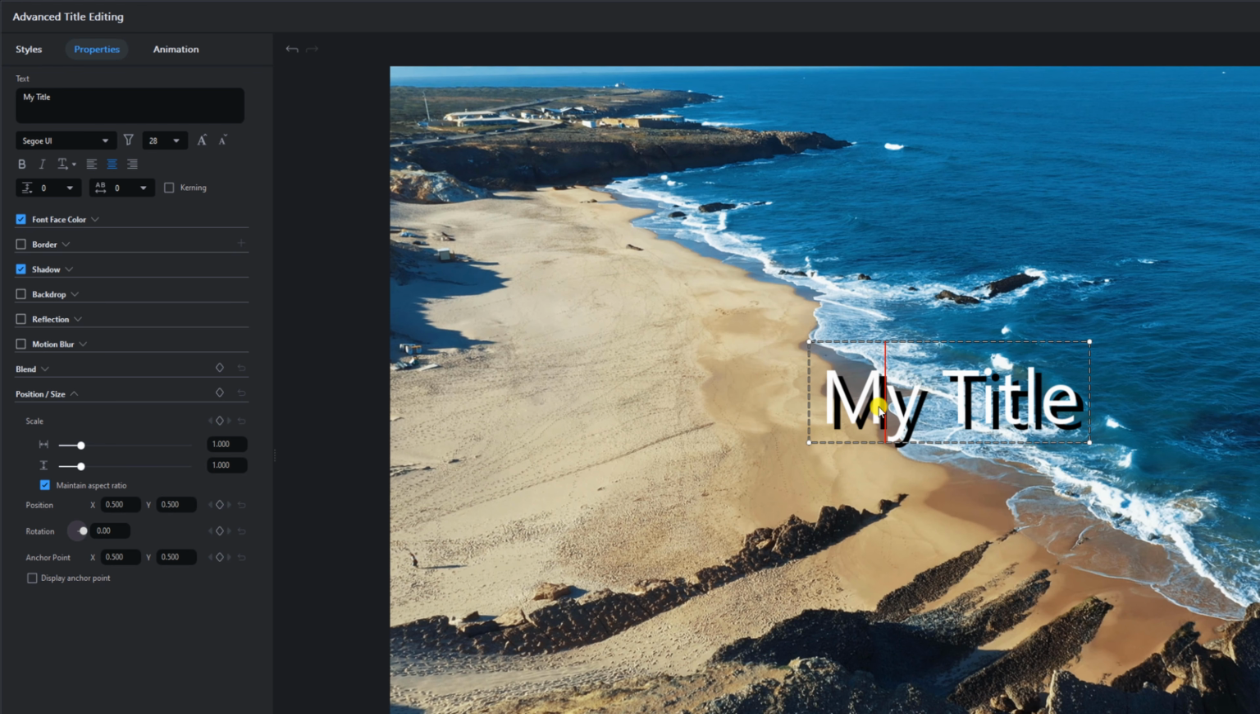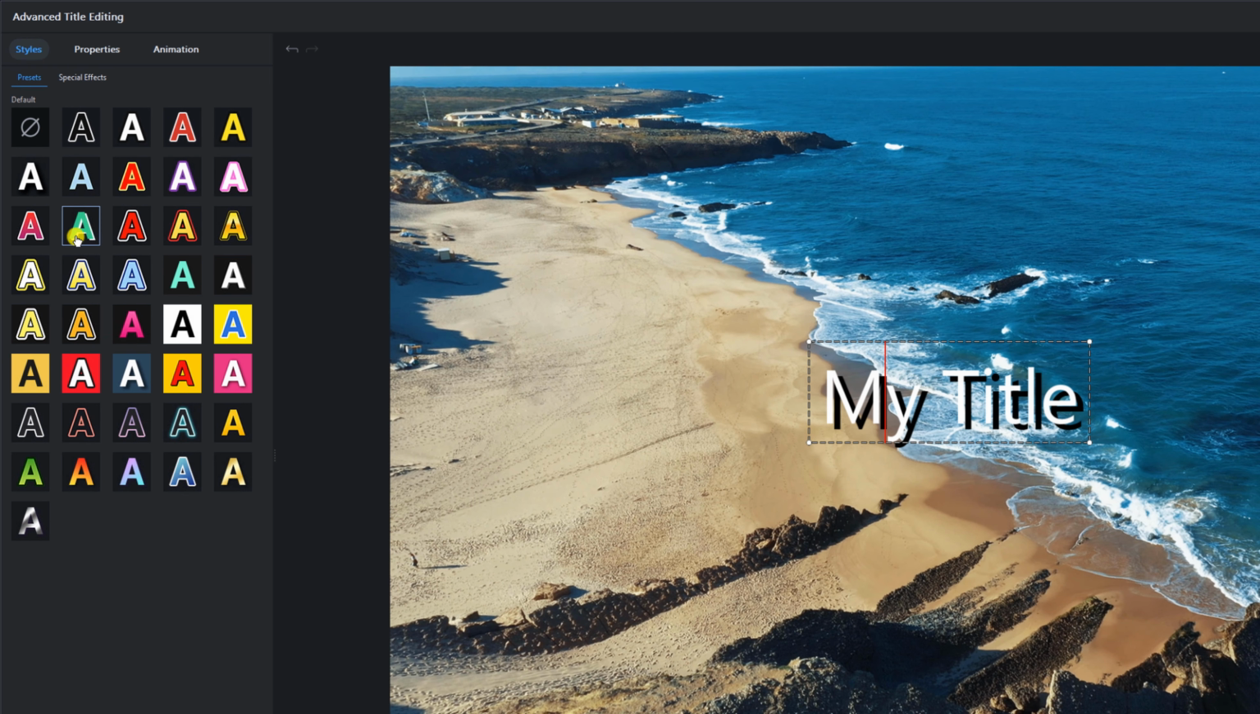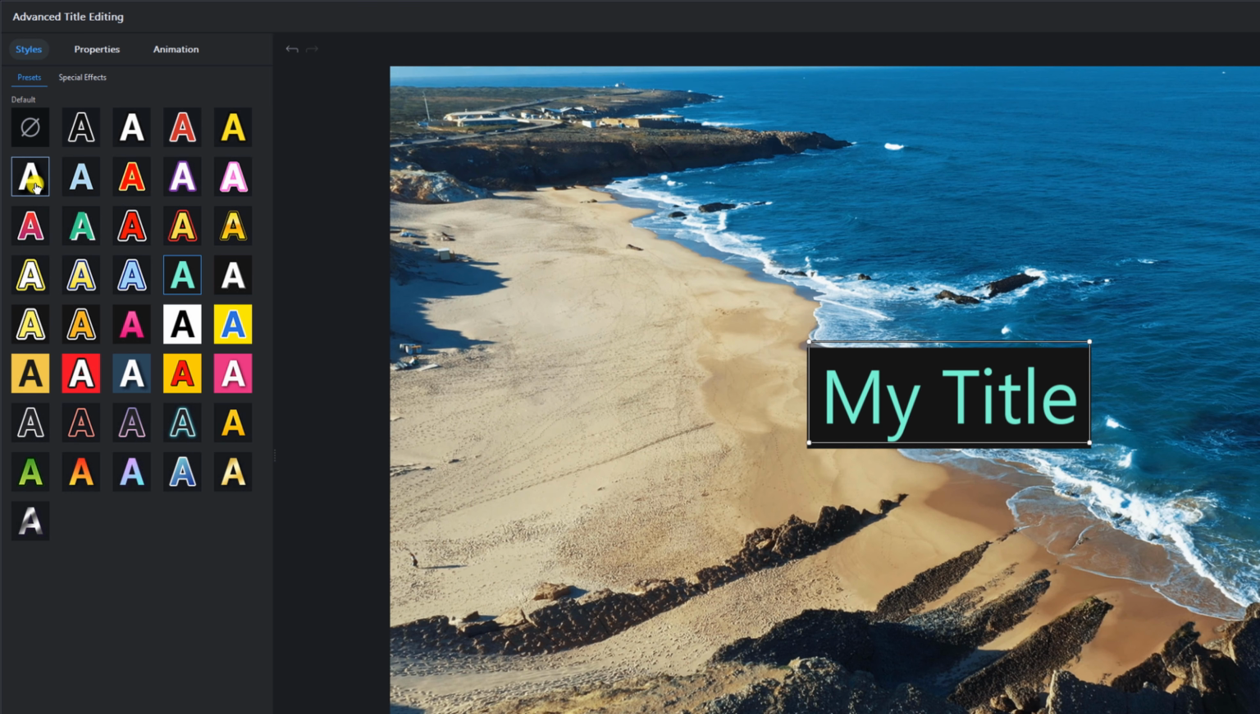So now we'll go through the tabs and we'll make some changes to our text. We're going to start off with styles. So under styles, once again, you have these different presets here that you can click on and you can see any one of them and how you want it to be. I'm going to select this preset here.